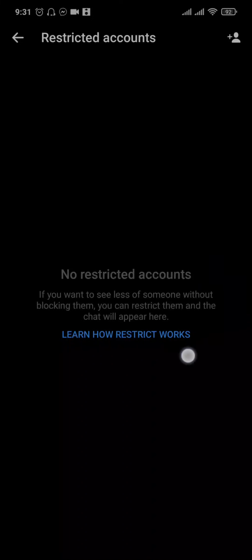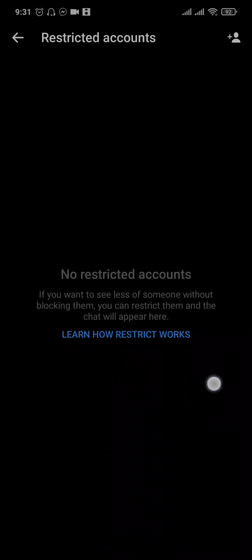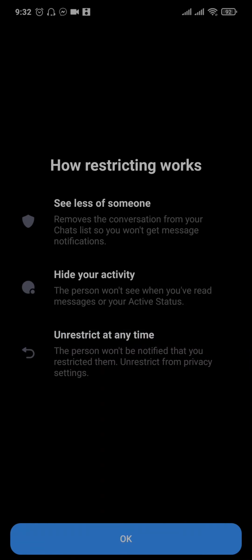And if you want to know more about the restricted account, you can tap on learn how, and you can see some of the details: see less of someone, hide your activity, and unrestrict anytime. So you won't get any message notifications, the person won't see that you've read their messages or your active status, and the person won't get notified that you restricted them. So these are some of the benefits or features of restricting on Messenger.